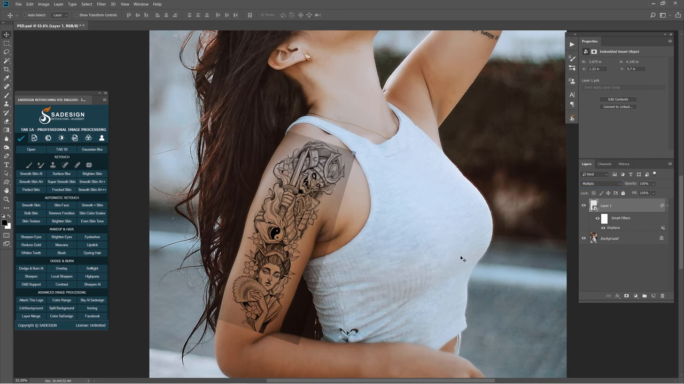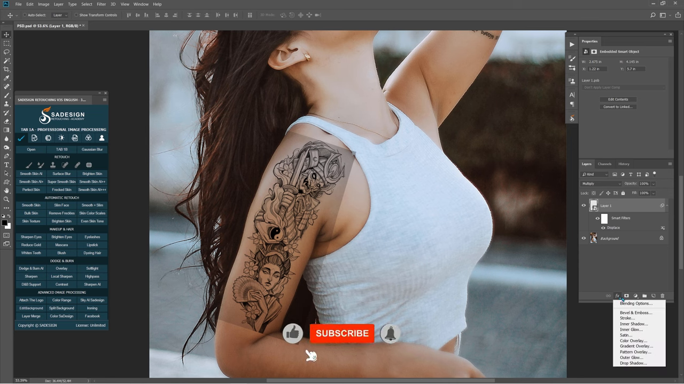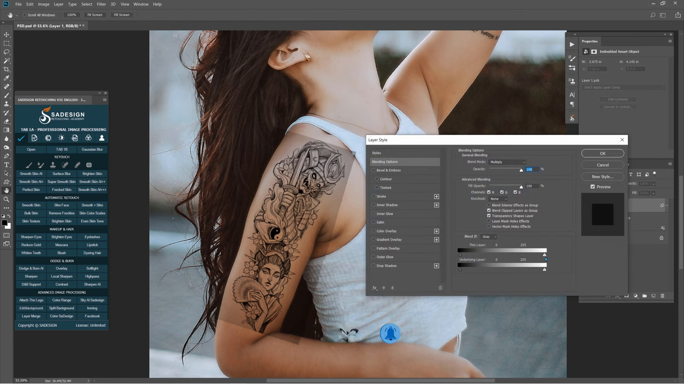The background of the tattoo layer is visible. To remove it, go to Blending Options, and reduce the half white triangle to 162 and the other to 219.